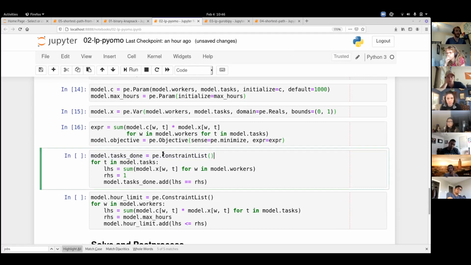We create a placeholder, or an empty set of constraints, that we populate. So tasks done is a set of constraints constructed from the ConstraintList object from the Pyomo environment. And then we iterate over the tasks and add constraints to that list on the fly. This is just saying every task has to be completed. Left-hand side, double equals. Again, remember, we can't get away with one equal sign because that's an assignment. This is a comparison. We need this condition to be true.